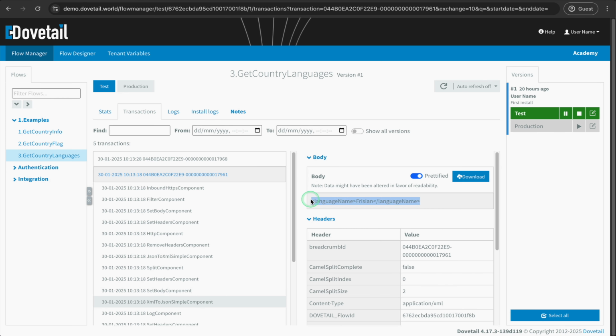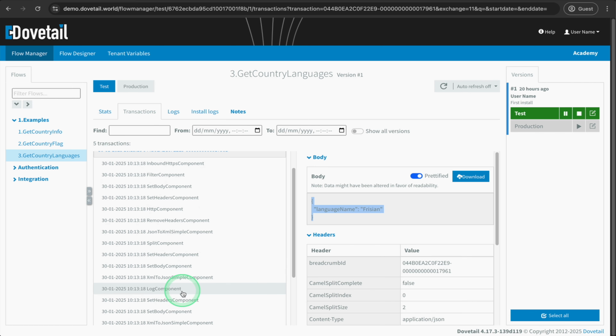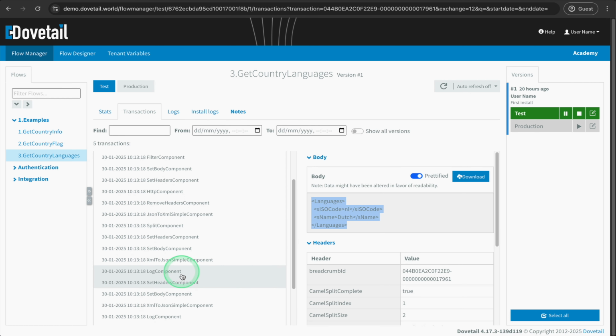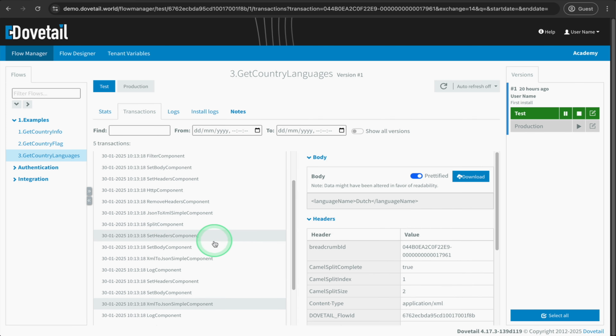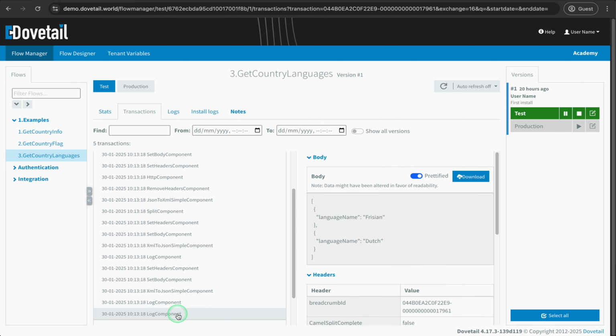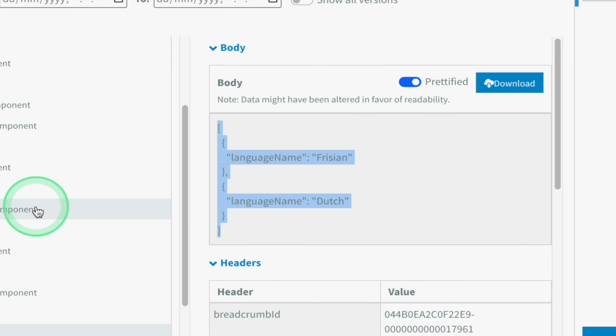We construct this XML body, which is converted to a JSON. And here we see the second language element that's split out of the bottom. And we do exactly the same. We put it on a header. We construct a little XML body. And we convert it to a JSON. And this log component, the last one, is the log component on the right-hand side of the split. And here you can see the aggregated JSON with the two keys for the Frisian and the Dutch language.